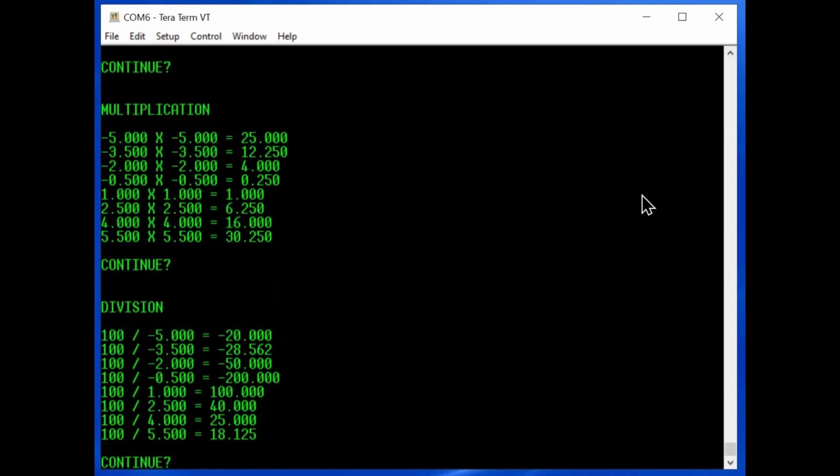Okay, now we go to division. So we can see how we're doing substantially the same division as last time. Again, we're adding 1.5 each time. So 100 divided by -5, -20. 100 divided by -3.5, -28.562. Now, this is not exactly correct.